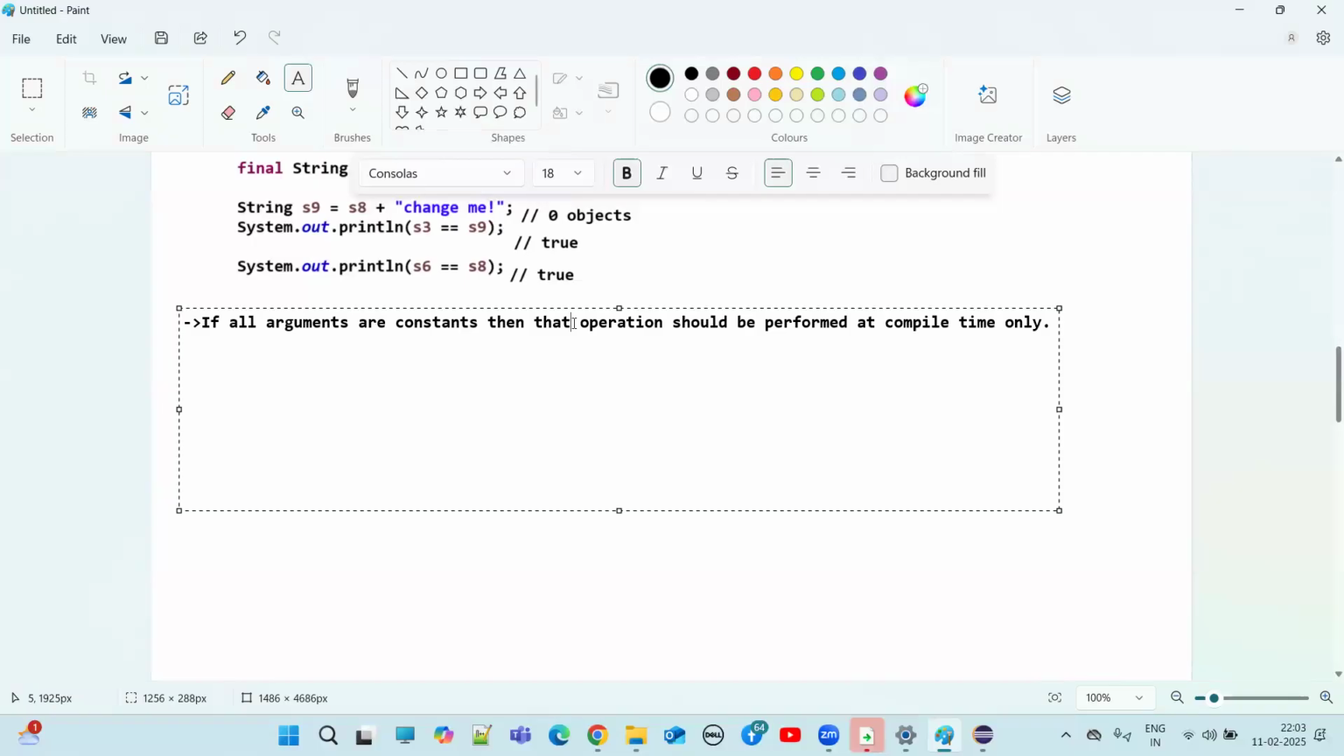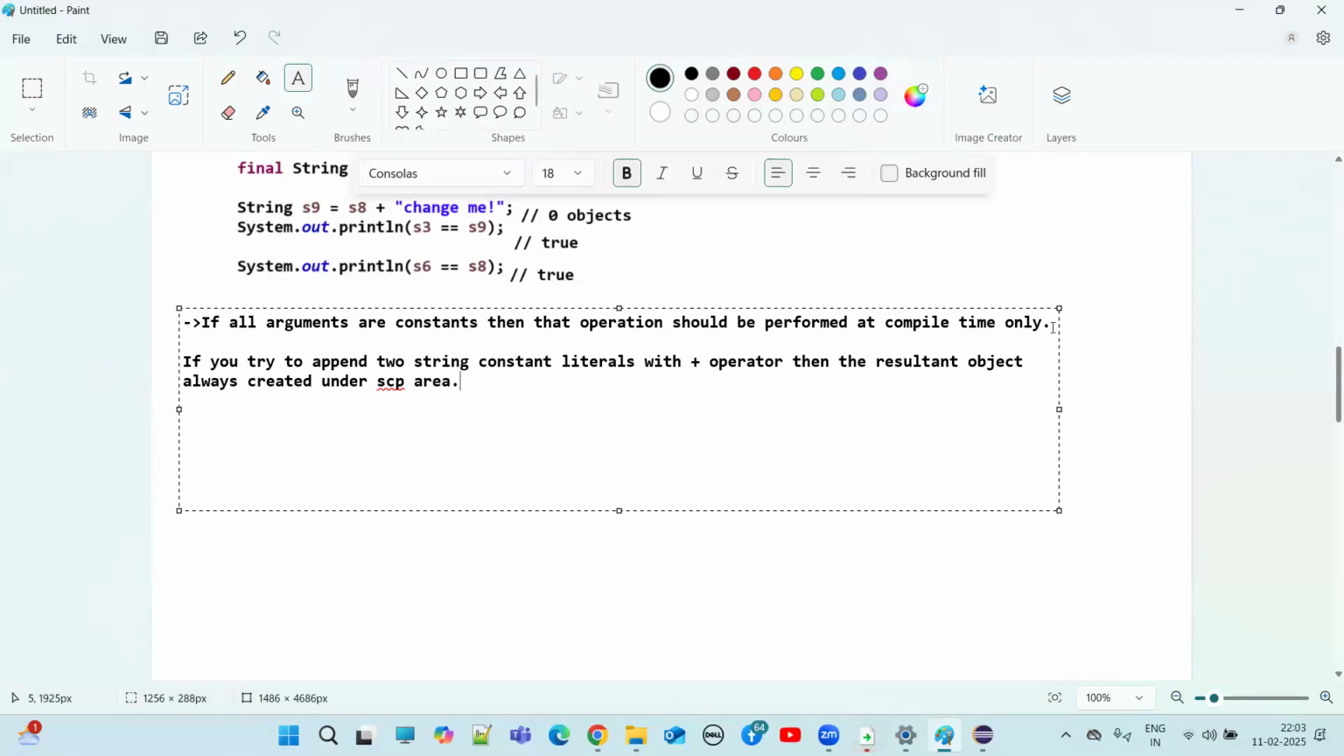Now, if you try to append two string constants and literals with the plus operator, then the resultant object is always created under the SCP area. Okay. Yes, sir. What is the next one?